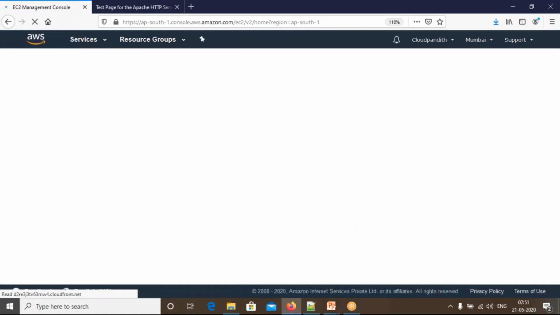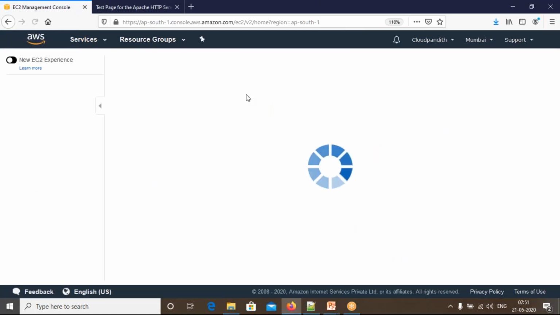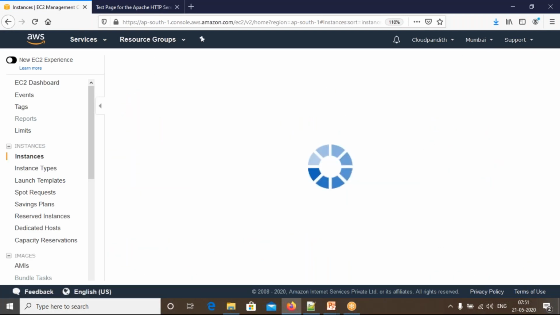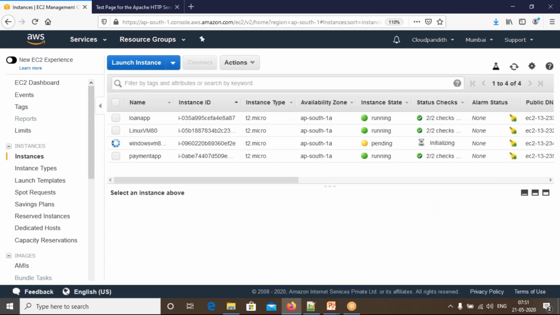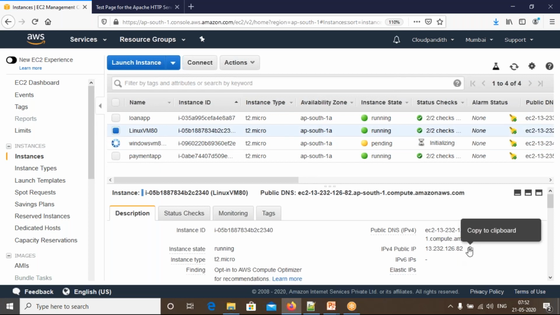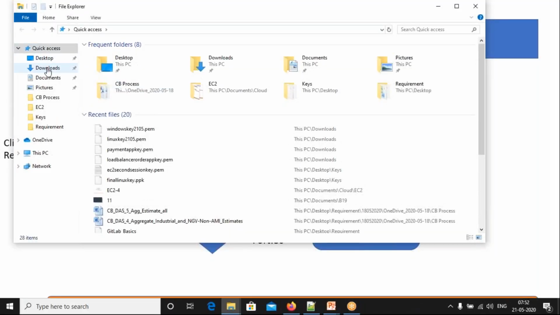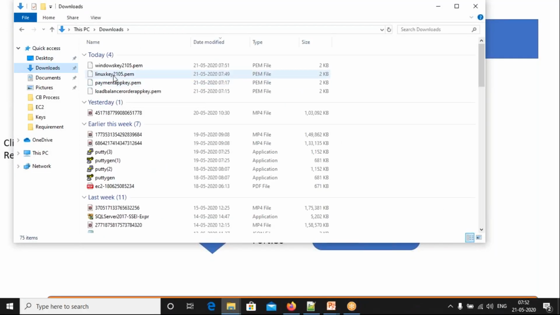Go to EC2. Go inside running instances. See here, Windows VM is still creating, but Linux VM 80 is already created. Click on this. Now I want to connect to this particular Linux machine. How you can connect? Copy this. Okay. Before you connect to this Linux machine, you need to convert the key, the Linux key, from PEM format to PPK format.